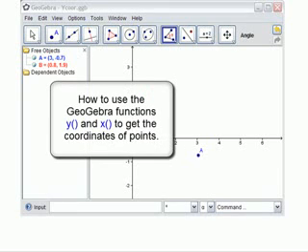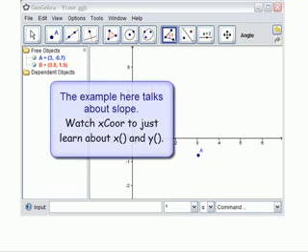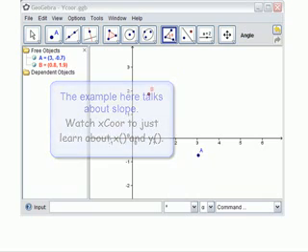In this mathcast, we're going to show how to use the predefined functions y parenthesis and x parenthesis to separate out the x and y coordinates of a point. There's a simpler example given in yCoord, which will explain yCoord too. So if you are looking for grade 1 through 7, go to the yCoord mathcast.